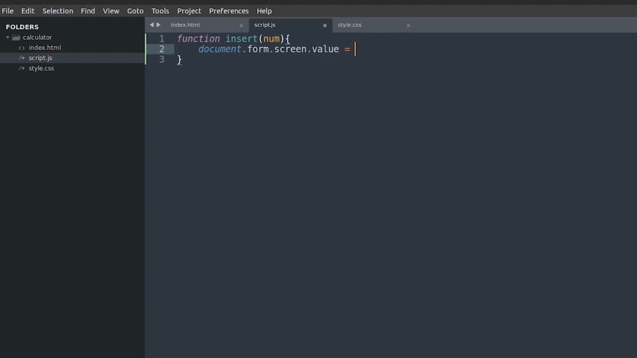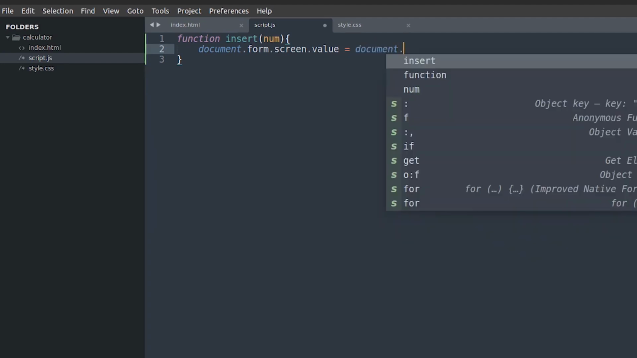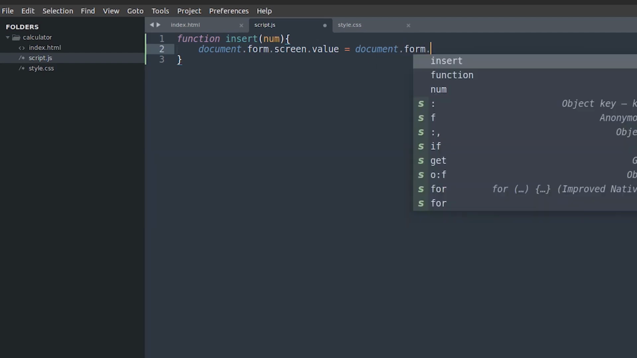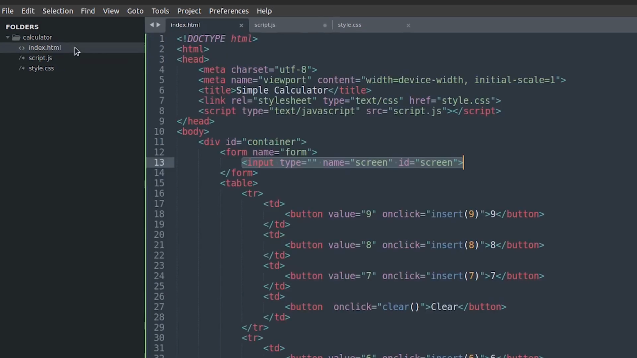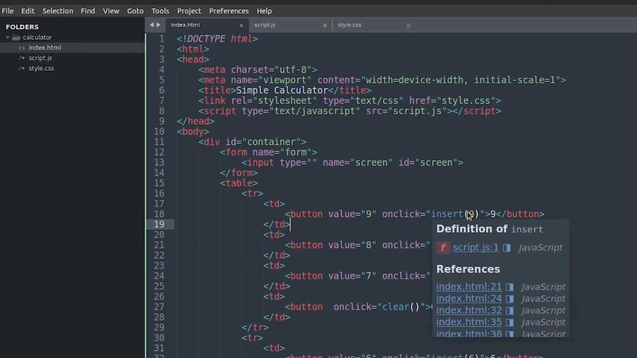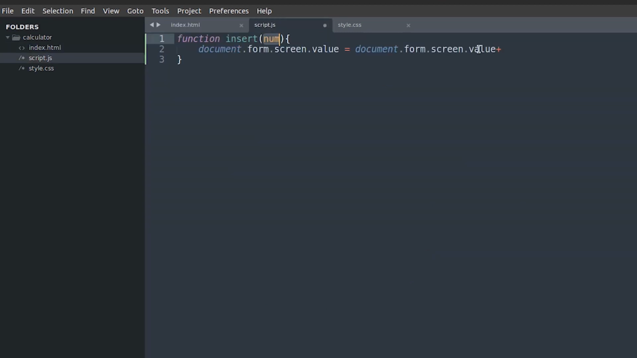is going to be equal to document.form.screen.value plus whatever we are passing in the function. So that means any button that we click. Because in our HTML, for example, if we click 9, then we are going to call this insert function and pass 9. So we are going to add that value that we are passing into the function at the end.